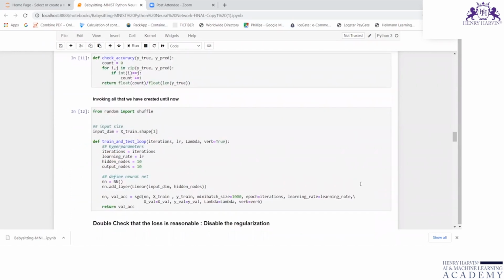Now suppose we want to invoke all that we have created until now. We are not really going to use this one; we are going to use the train and test loop. Train and test loop takes in the number of iterations we want to train for, the learning rate we want to use for that training, the lambda in front of the L2 regularizer on the weights, that is, the lambda for the weight decay, and verbosity.